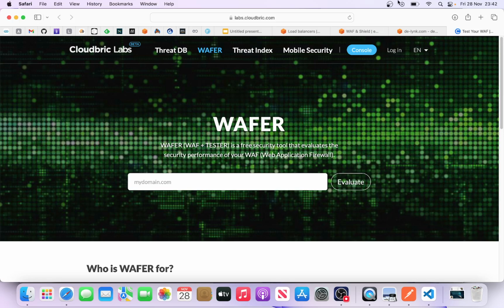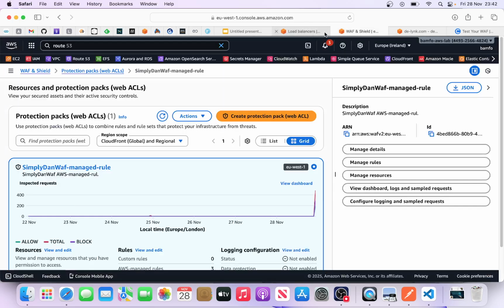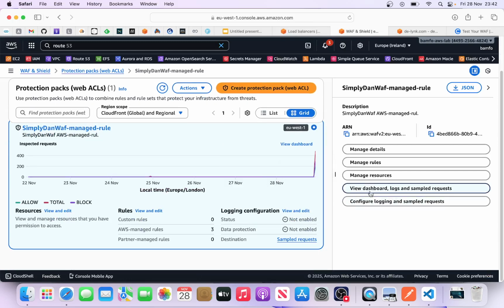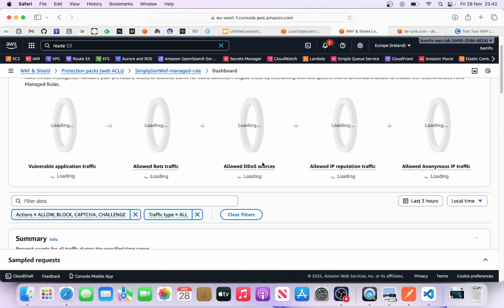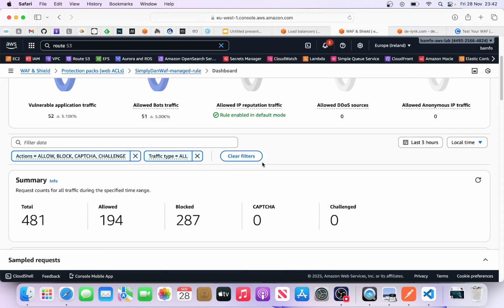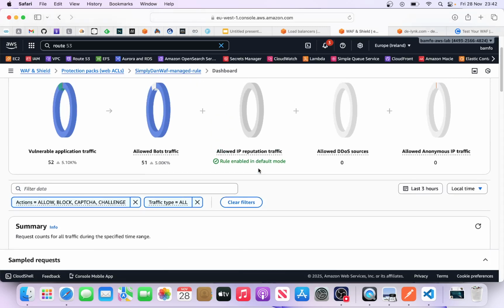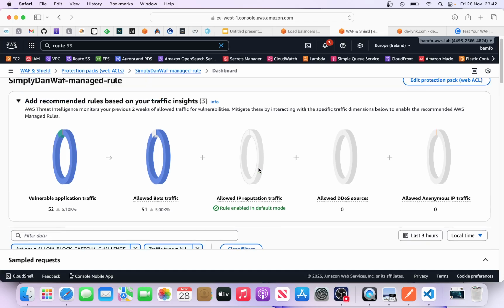Okay, so we have our WAF. Let's go quickly back in here. We have our WAF here, and we have our dashboard. Let's have a look at our dashboard. This is our WAF dashboard. If you're not too sure how to create this, I've done a separate video on that.